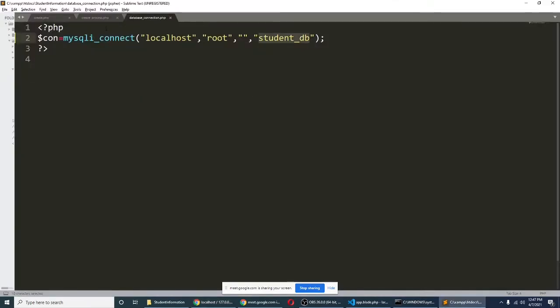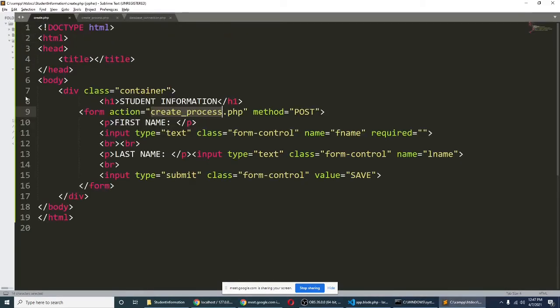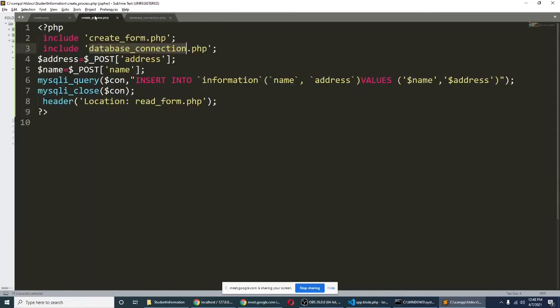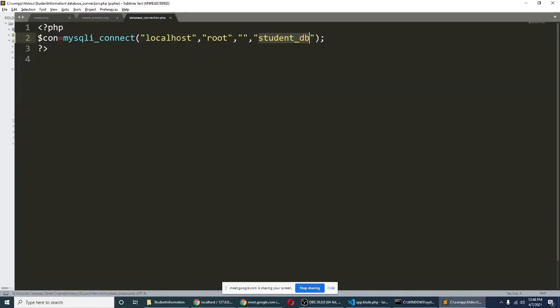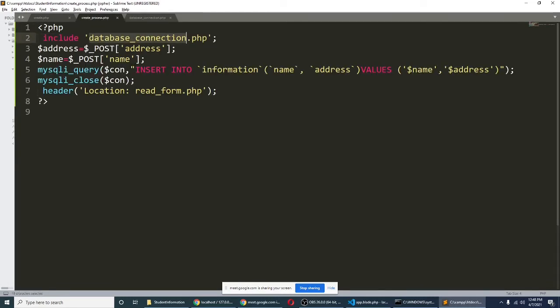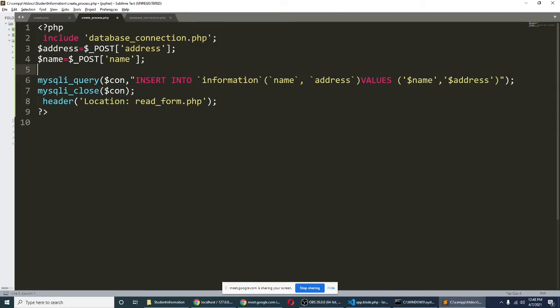Okay. Then next we have the create process. So like I said, when you click the save button, it will go to the create process.php, which is this one. So for example, what we need is our database connection, which is this one. This is our database connection. Then next, these are the variables.